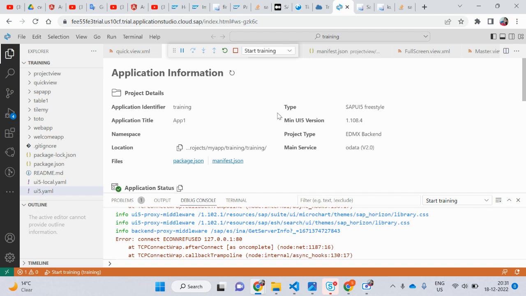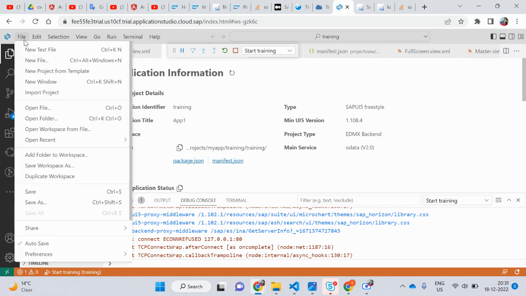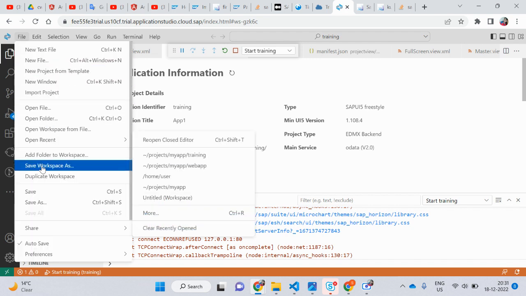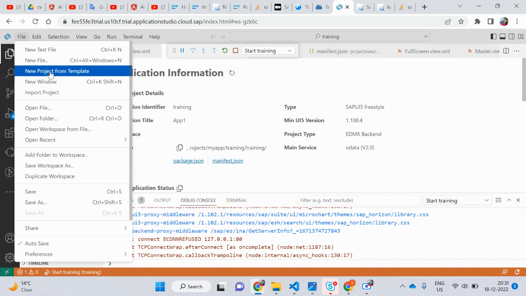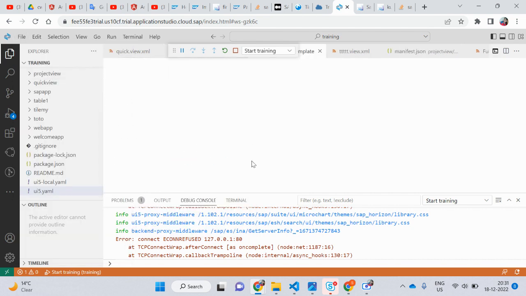Without any further delay, let's start. First I will create a project. After that I will write the code inside the view and the controller. So click on new project from template.